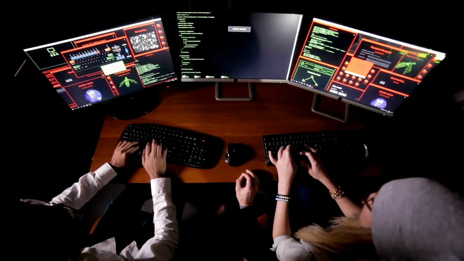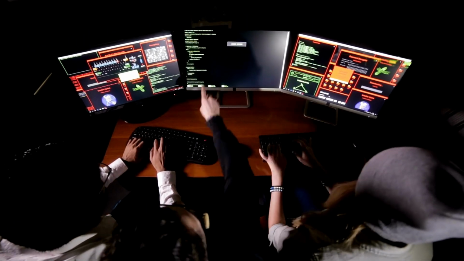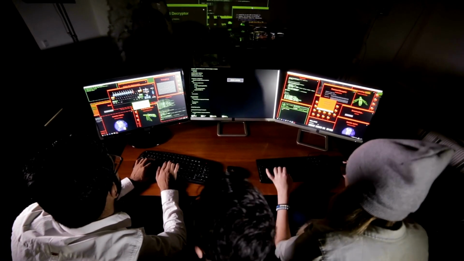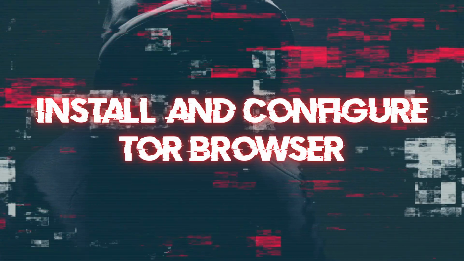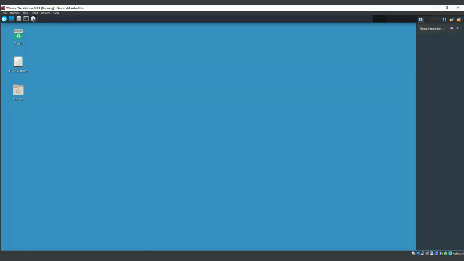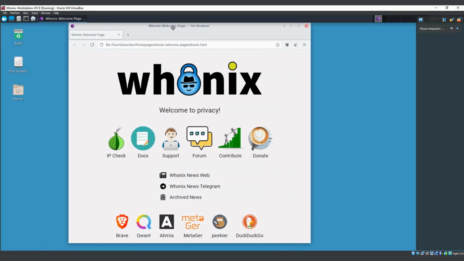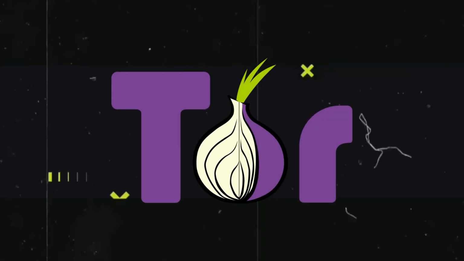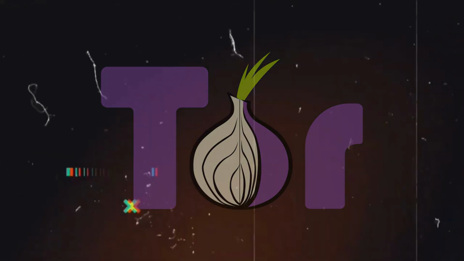In the last video, we talked about how to securely access the dark web using Whonix OS and the TOR browser. And in this video, after setting up Whonix OS, we're going to install the TOR browser by following these steps. First of all, in Whonix OS, TOR Browser is pre-installed as the default browser, so we don't need to install it manually. So without any delay, let's get started with TOR Browser.